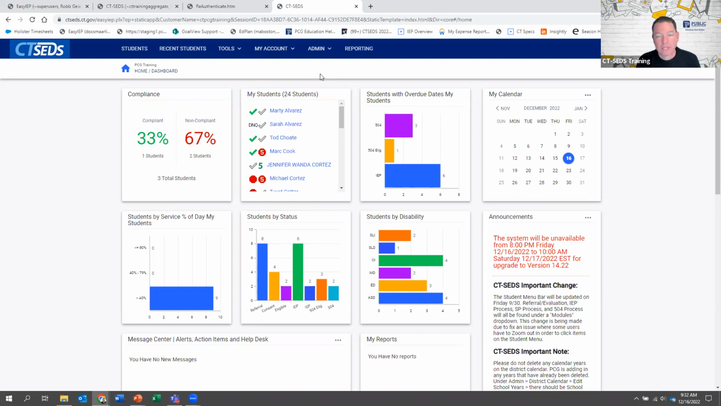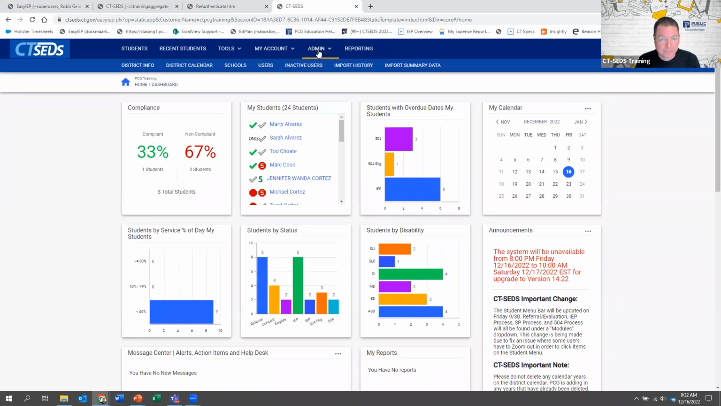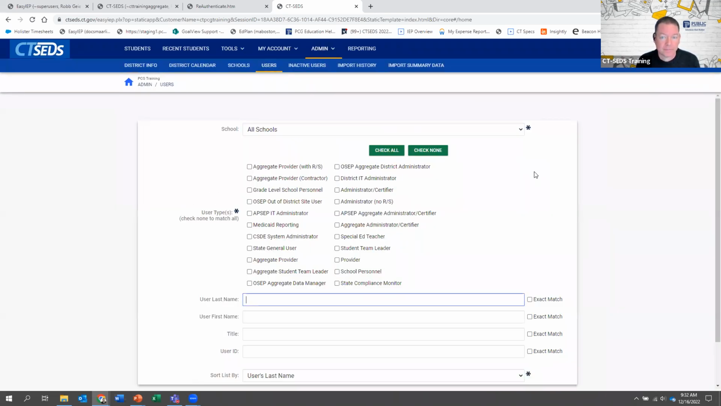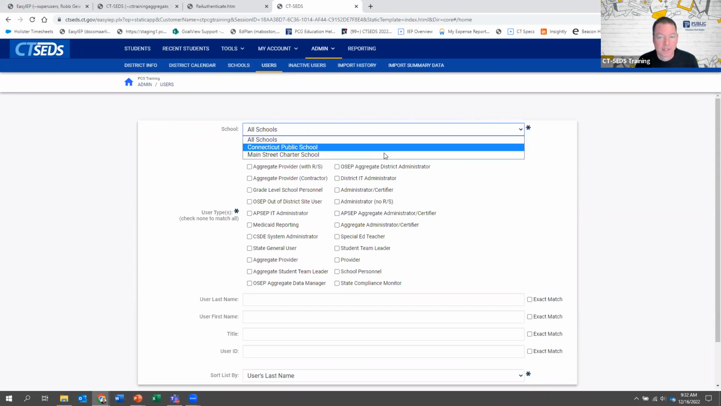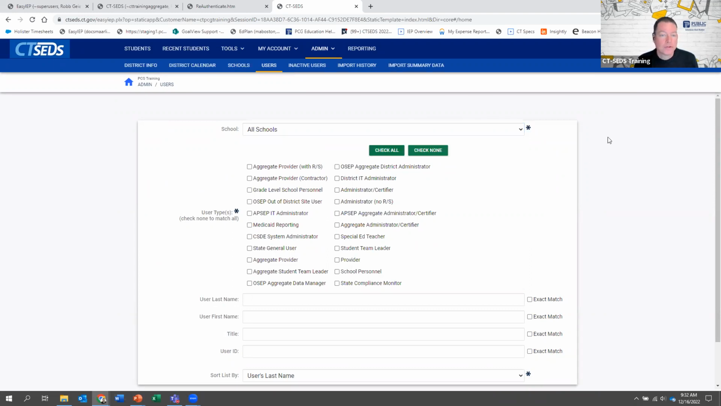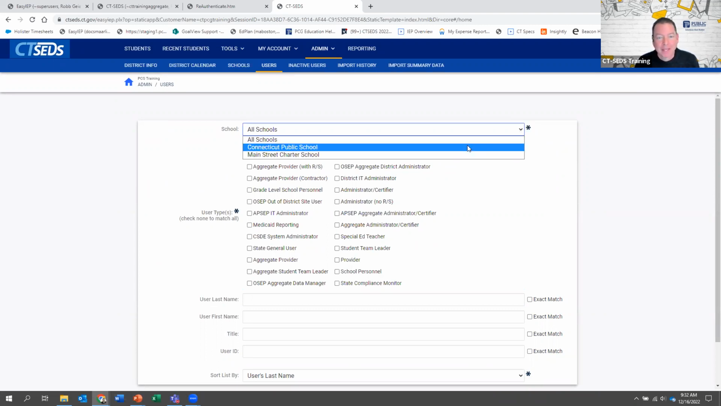All right, so let's look at how we manage a user's account. To get to users, what I do is I click admin and then users. Now, on this user search page, a couple of things are going on that, just for general awareness, might be really useful. The first thing is that I can search for users by school. Now, the user that I'm going to be working with today is a user named Martin Martins. And let's imagine for a little bit that my school is the Connecticut Public School.